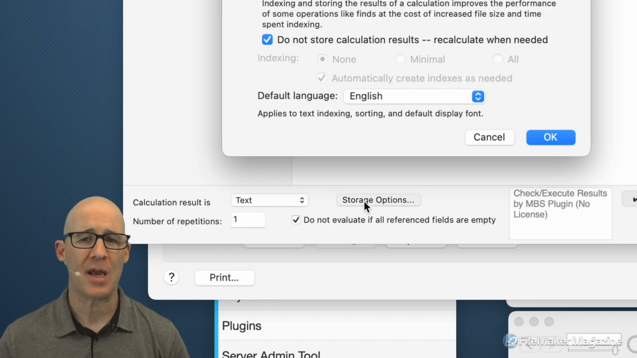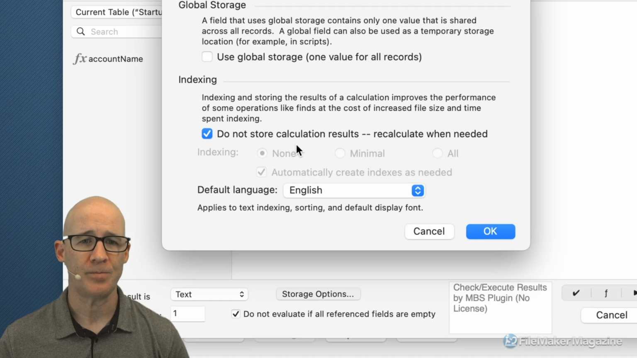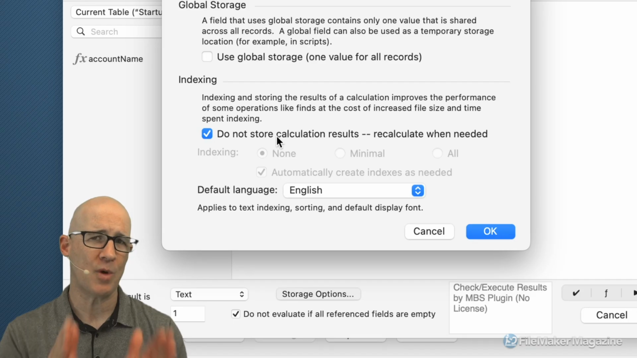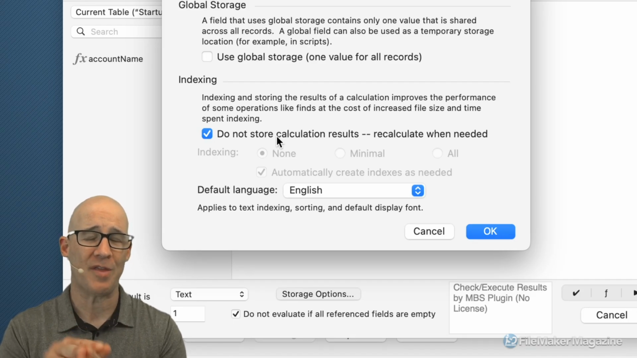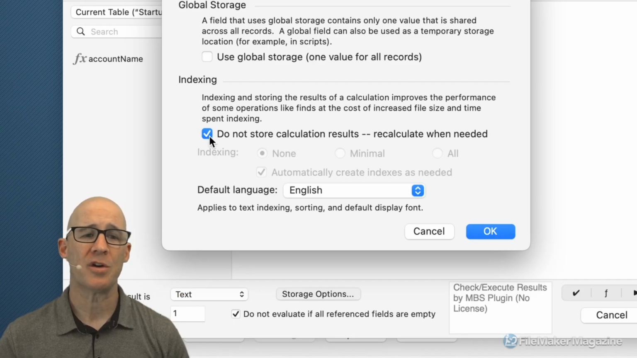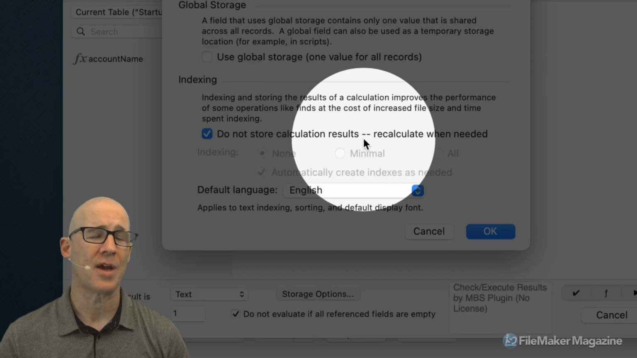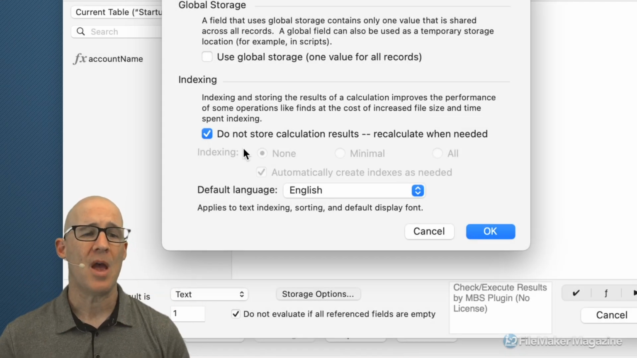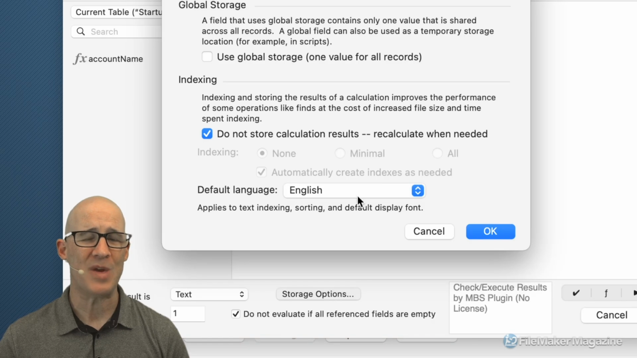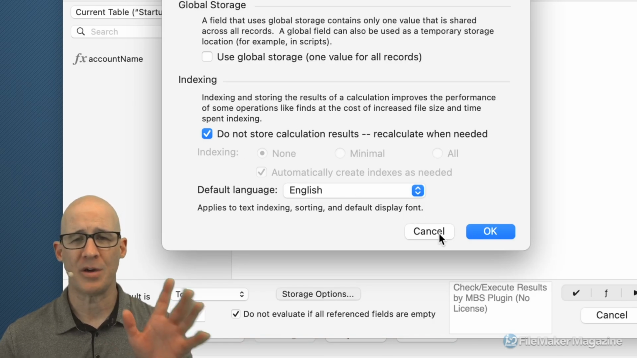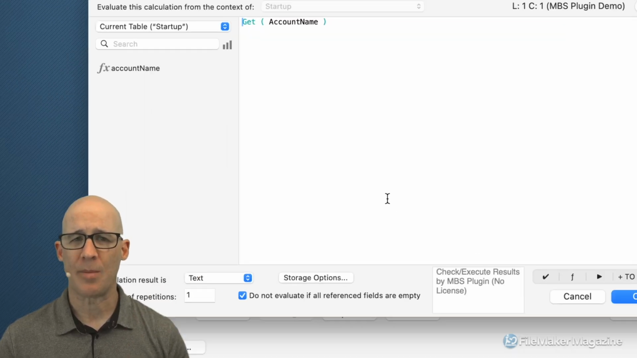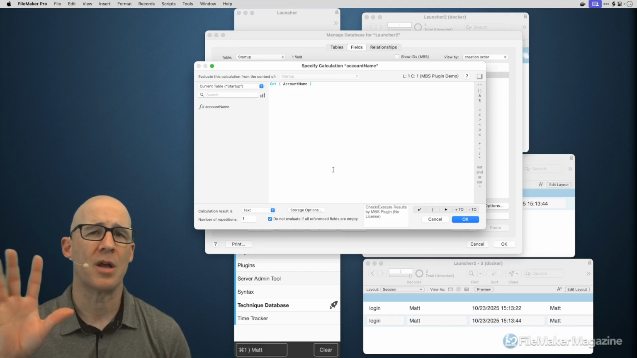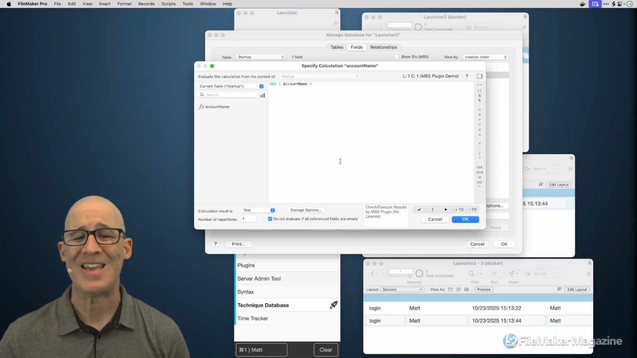But most critically, our storage options, we don't want a global field for this. Most of the time when we're using a get function with anything with the environment, we are turning on this option, do not store calculation results. That's because it will always calculate real time, and we do not need it to be indexed. If you're curious about the index, we're going to talk about the indexing as we go through this series, but there are many videos on the FileMaker Magazine website about indexes.